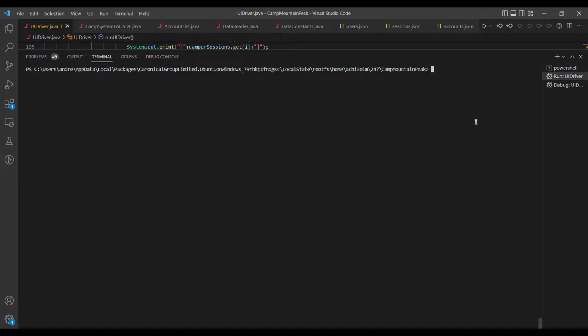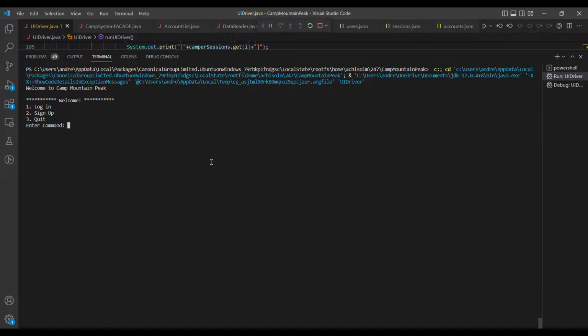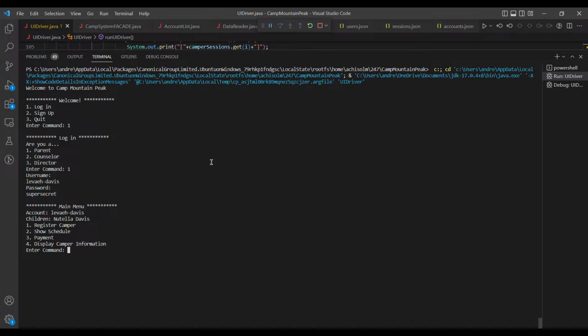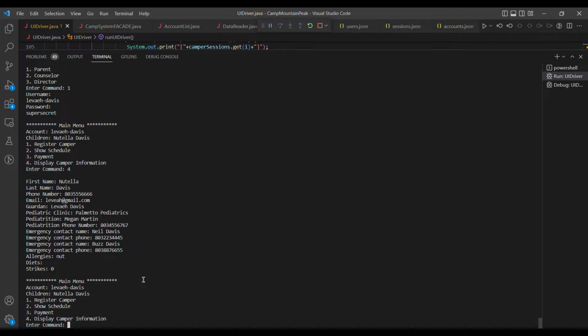Alright, my name is Andrew, and I'm going to be taking you through scenario 2. So we're going to run the program, and we're going to log in as a parent. We're going to log in as Lavea Davis. And our password is super secret. And now we're logged in, and we can see that Lavea Davis has a child already named Nutella Davis. And so we can see his information here. So we've already got all this loaded in.